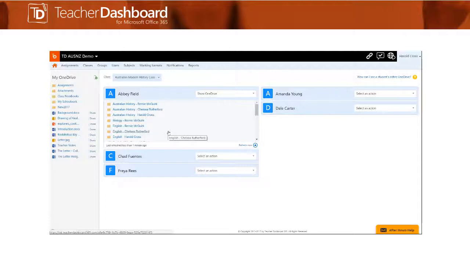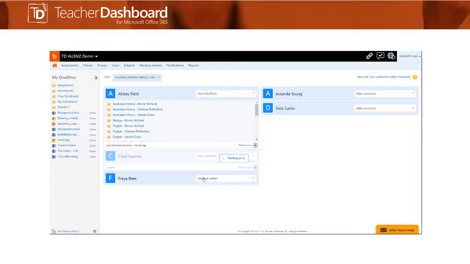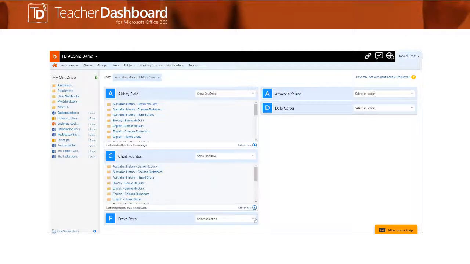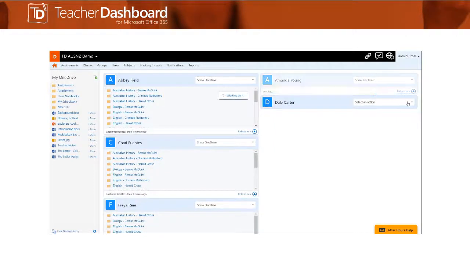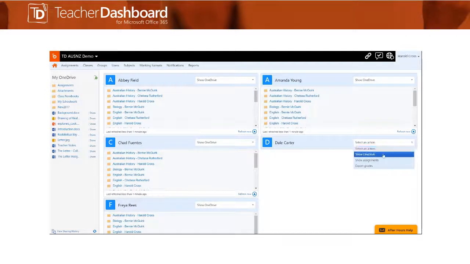This is particularly useful for if we've sent out an assignment to our students and we want to see how far they are along with the assignment, we're able to have a look here. We can also do this for multiple students on the one page. So again, you can just select your students action item of showing the OneDrive, and that will then bring them all up. We can do that for all of our students.